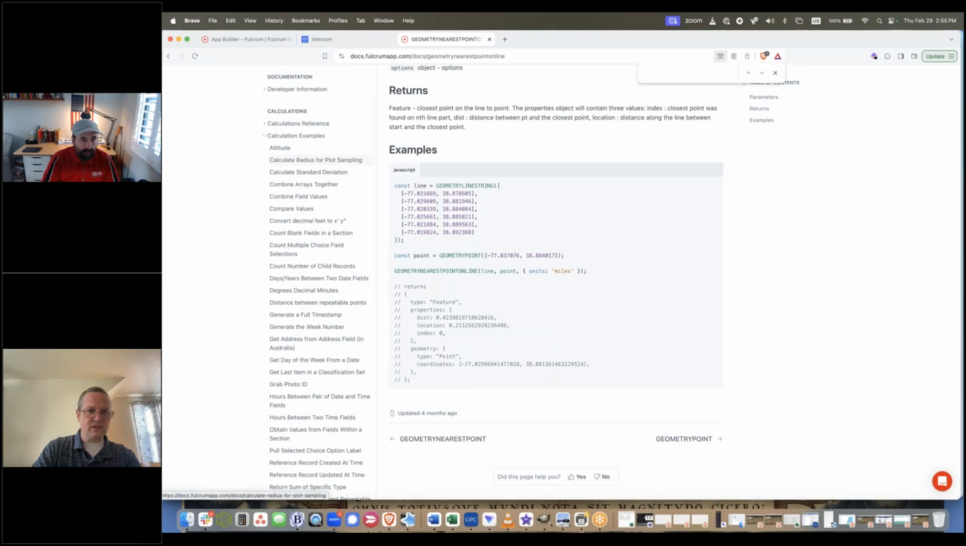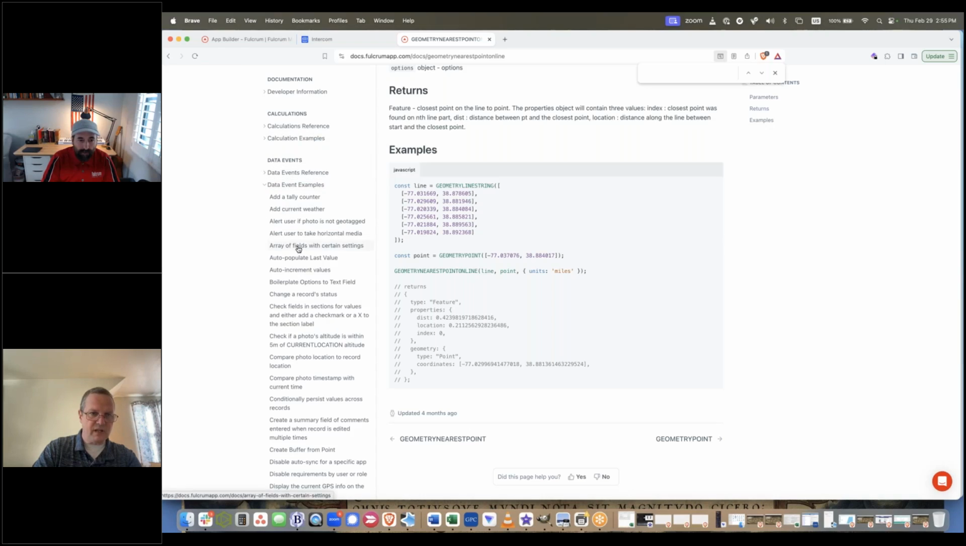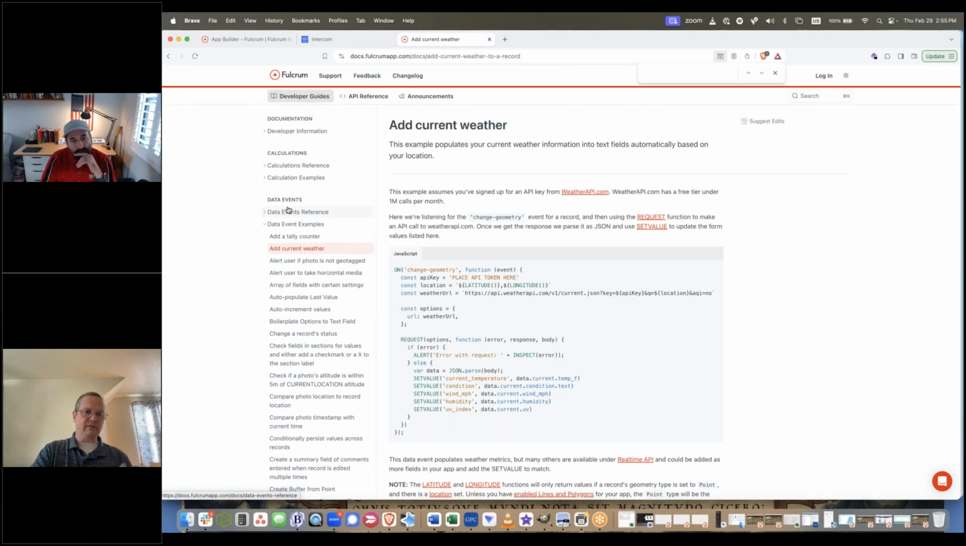One of the things, because it's not a calculations reference, it's in a data event example, adding the current weather. There's a bunch of different examples given for calculations and for data events so that you can do things like call a weather service. In this case, weather API is the example we use, but it's the same thing for any API that you might want to call.